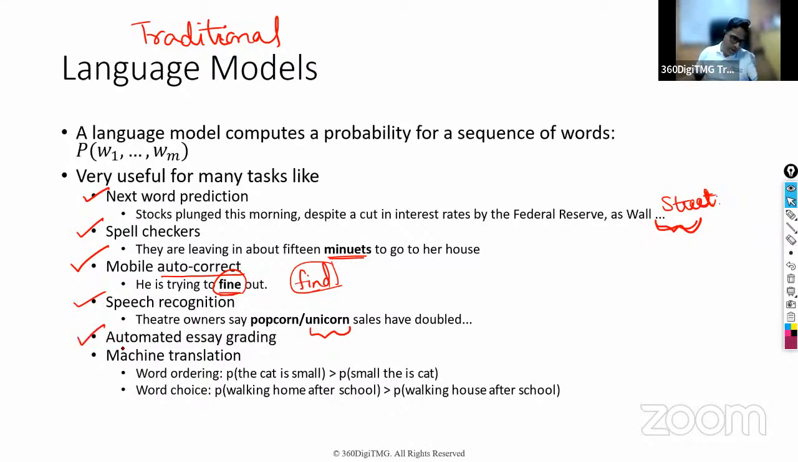Then we also have automated essay grading. In a lot of competitive exams, we have people writing essays, right? In IELTS, there'll be a written exam. In GMAT also, you'll have to write. Those things usually are evaluated by people, humans, professors. But what if that part can be automated? Then it's called automated essay grading.